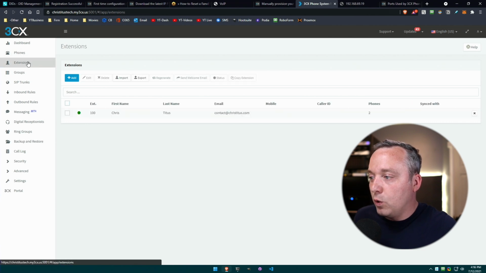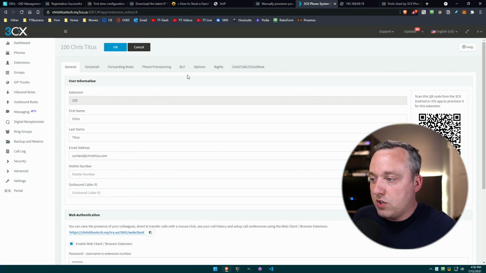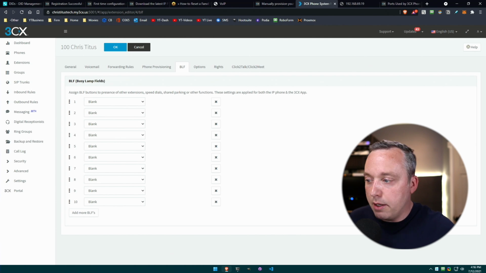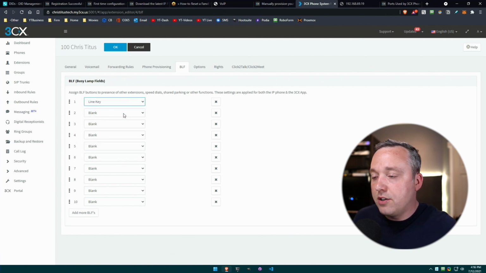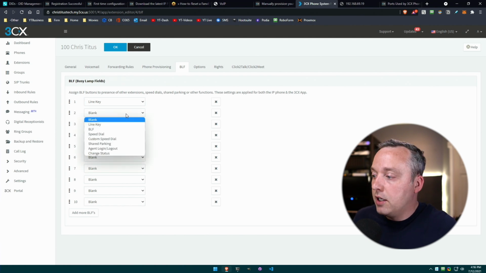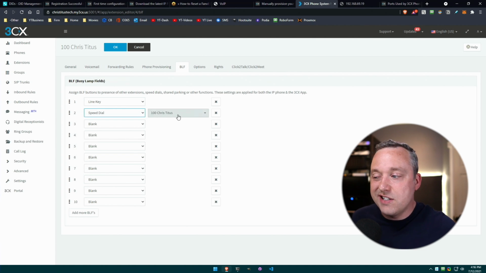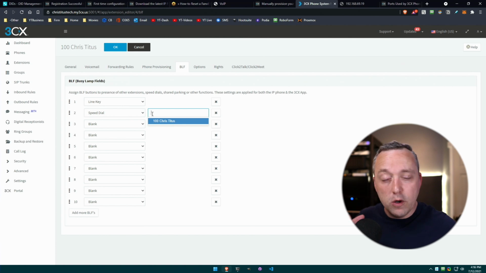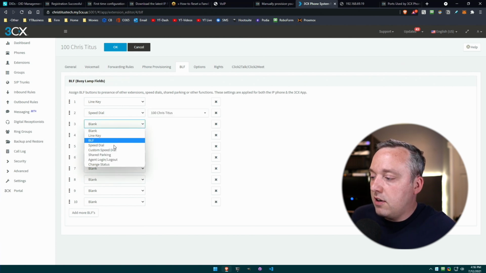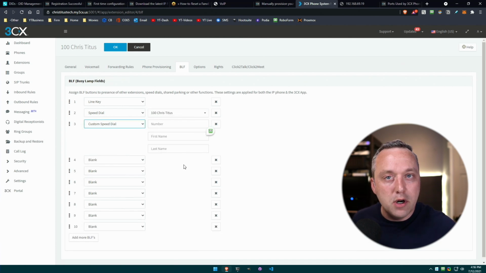But it gets even cooler. From the extensions, we need to set up our BLFs or our busy lamp fields. I like to set number 1 to the line key. That tells you if you're actually being on the line or off the line. Number 2, usually I set to a local speed dial. Usually that's another person. I wouldn't normally set this to myself. I would probably set this to another phone that would be inside. And then usually I would do a custom speed dial for number 3.